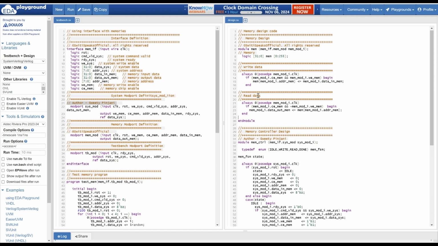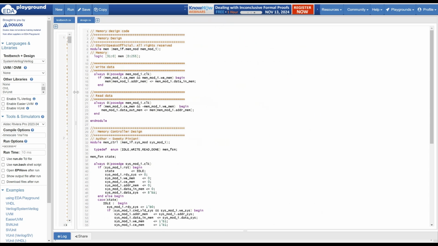I'll explain each and every line of the code very properly. This design will seem complicated, but don't worry, I'm going to explain it to you very properly in easy language so that you can understand this thoroughly, the design as well as the Testbench. Let's get started. First, let us understand the design.